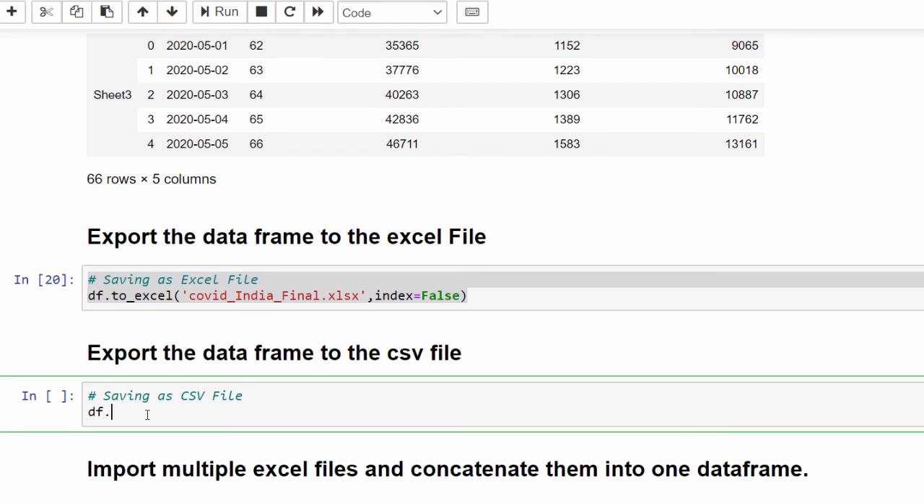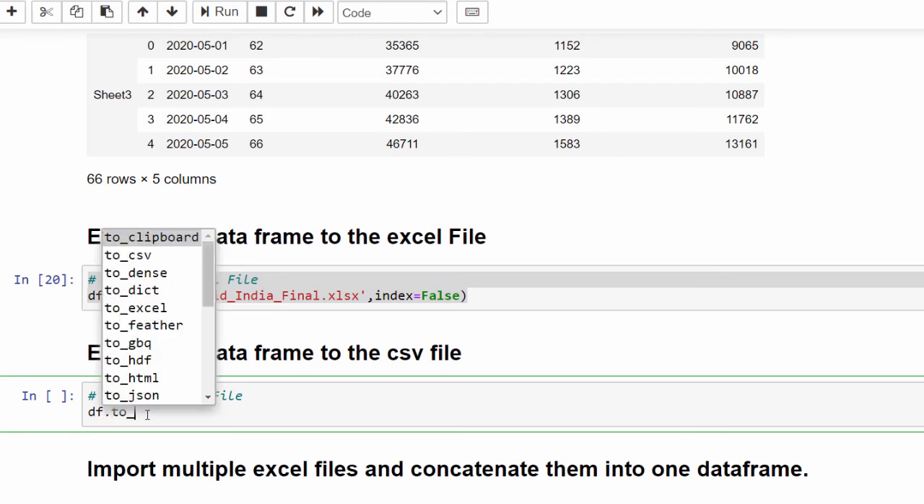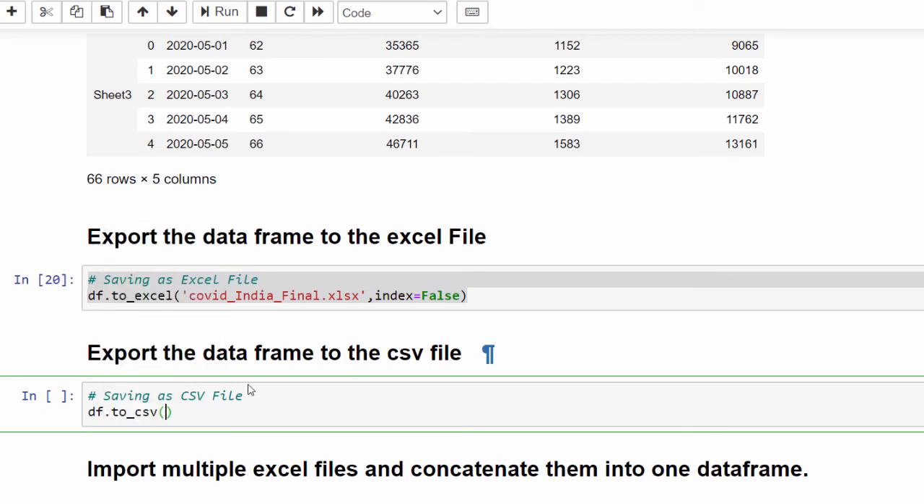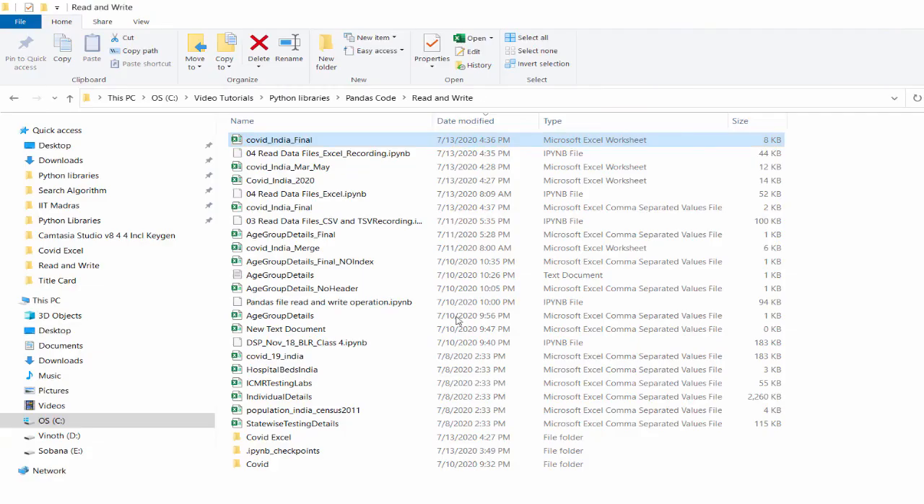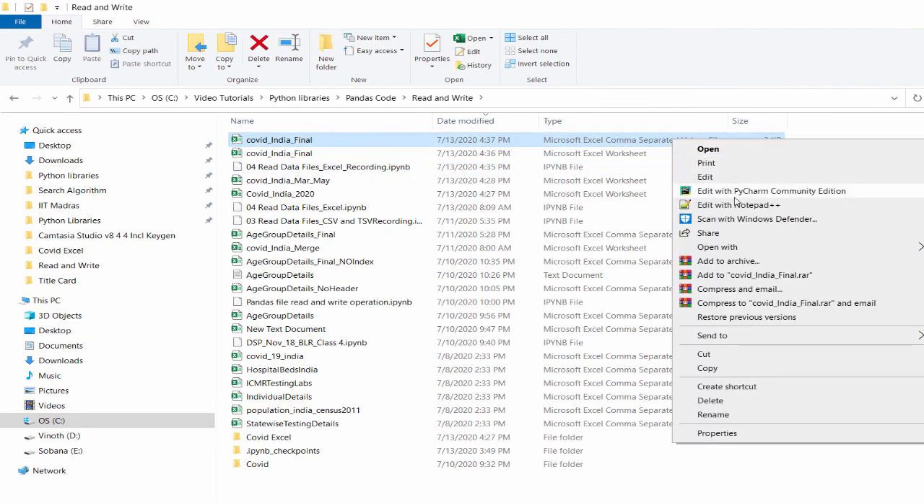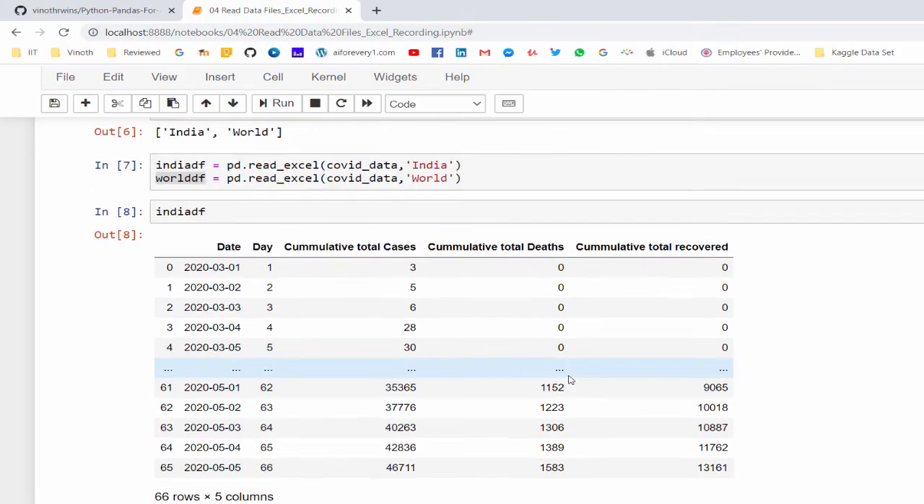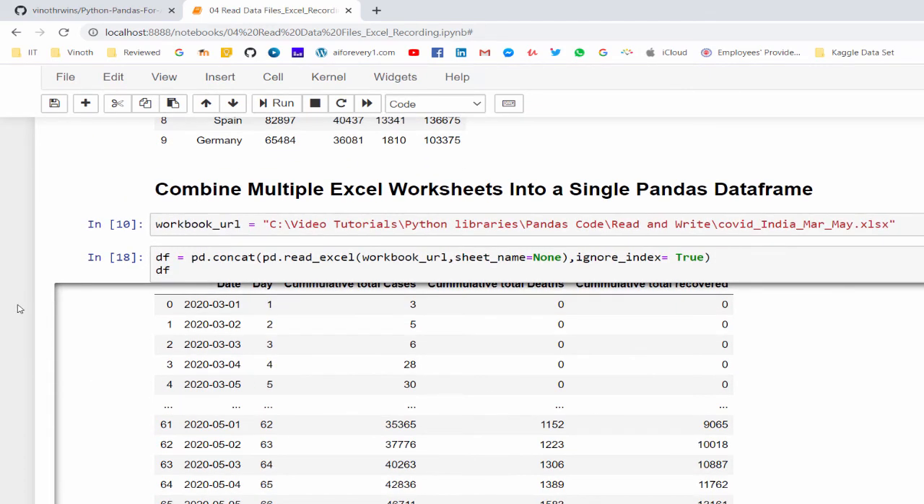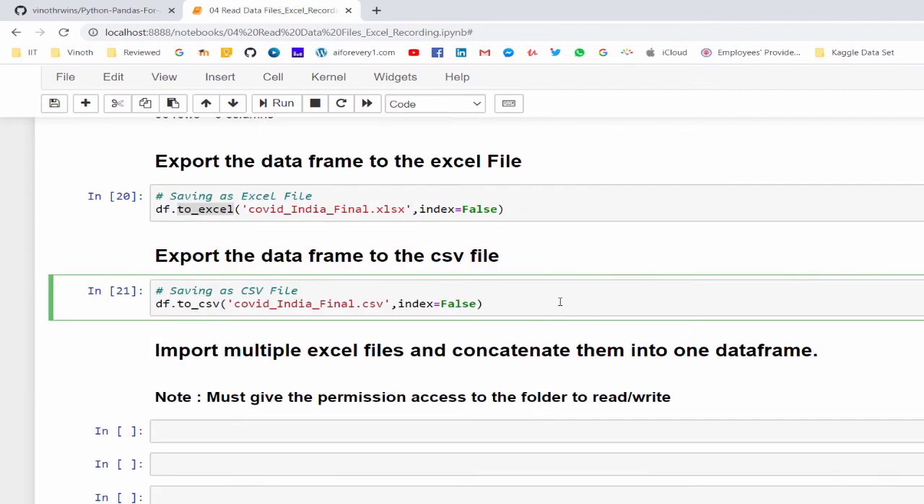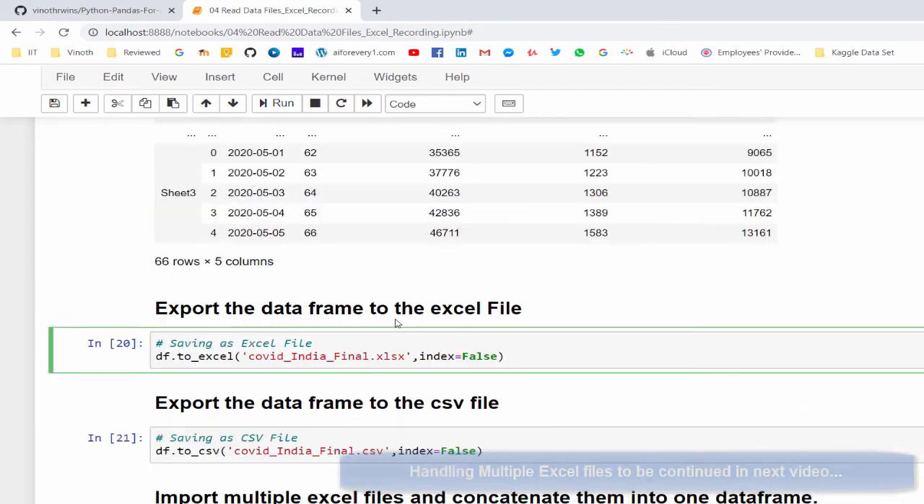In the same way you can save it to a CSV file. You just have to use to_csv, then the file name as COVID India final dot CSV. Just execute and see the current directory. The comma separated value file is created. Hope you got a clear picture of how to combine multiple worksheets into a single data frame and also how to export it.